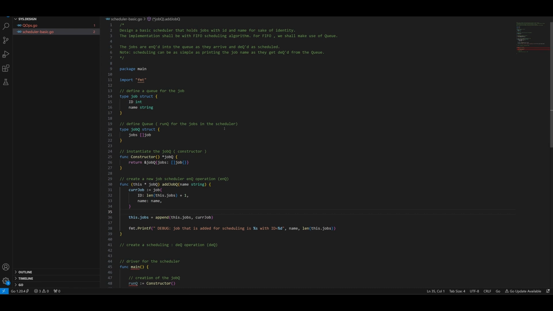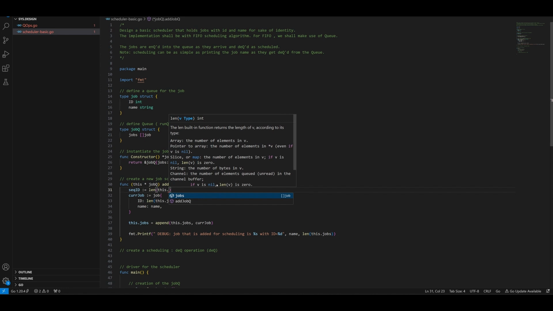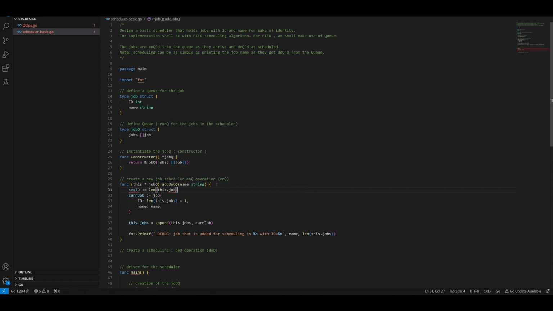Okay, I'll create a sequence here that's going to be len of this dot job plus 1, and that sequence I will call here seq id. Similarly, we can call seq id so that we don't need to compute len of job every time. Okay, fine.